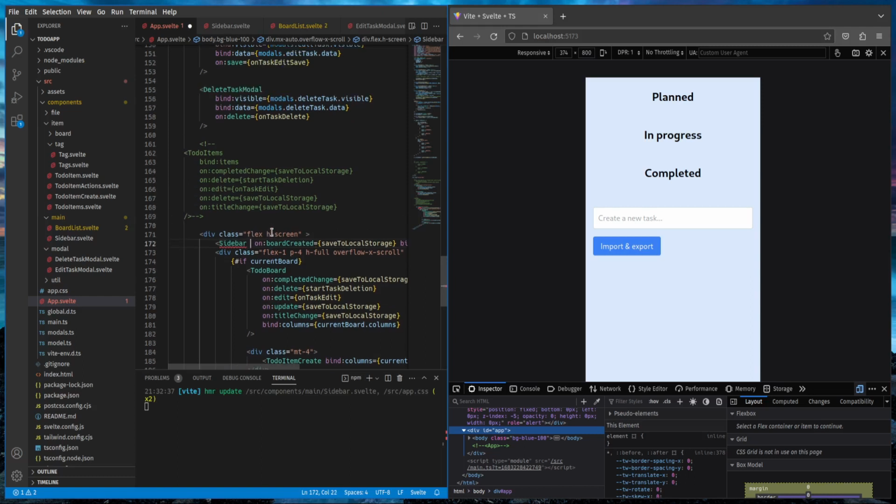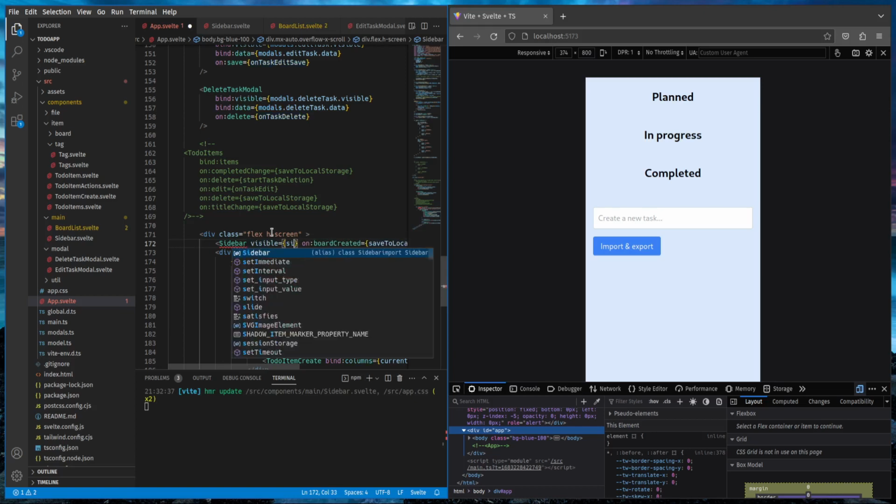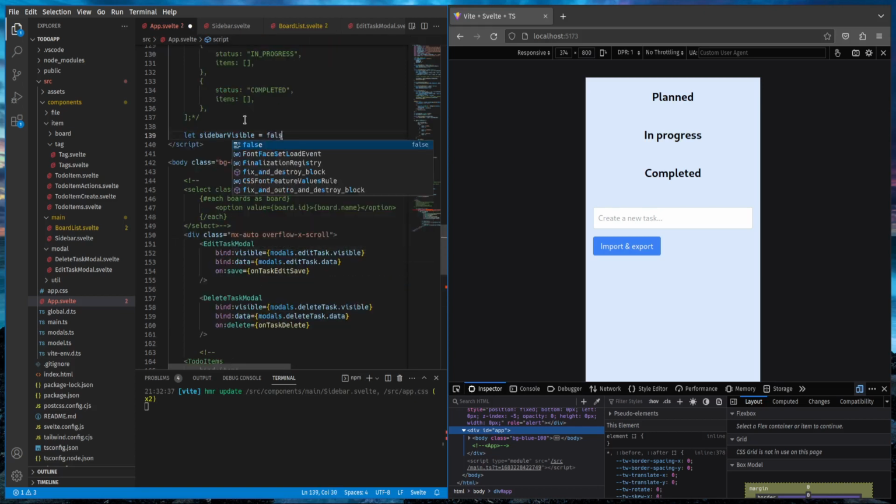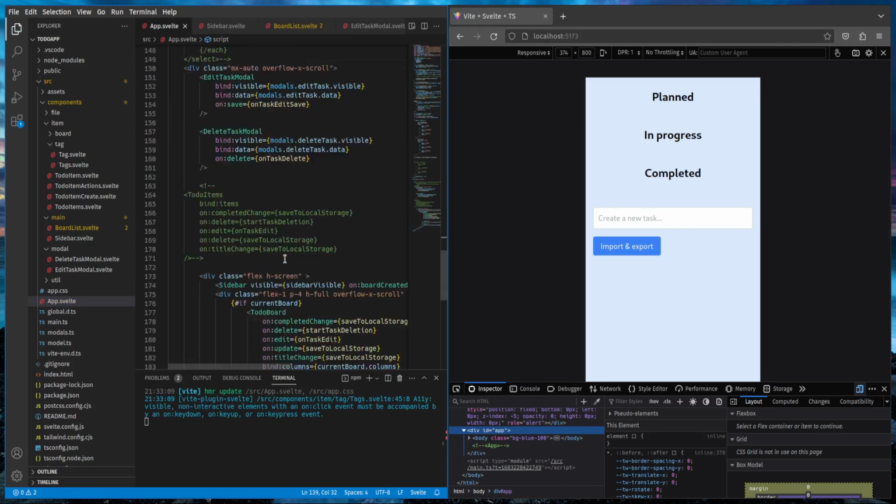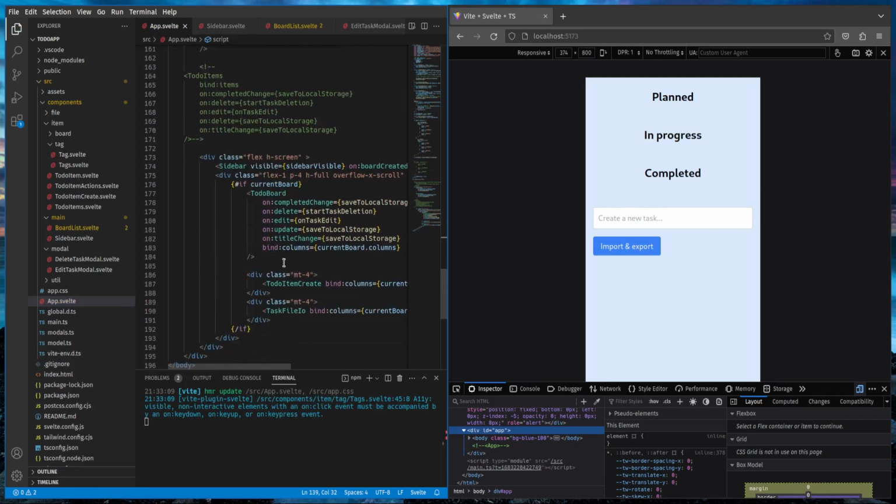So I can just do something like visible, and then we'll have a variable called something like sidebar visible equals false as a default value. And that should hopefully work. And then in here, I guess in this container now, since we want it to be on this main container here, we have this nice flex layout to have them separated. So in this layout, I believe we want to have this button.